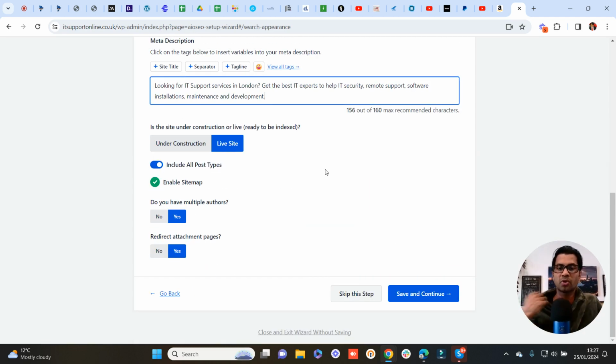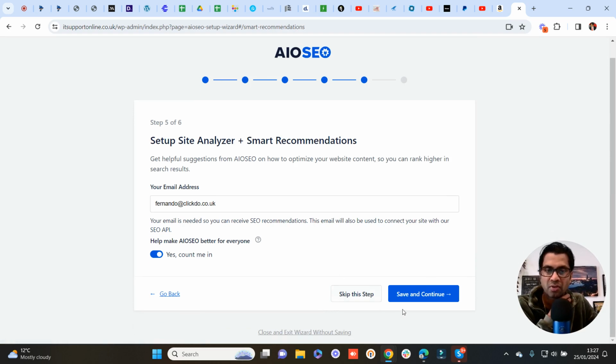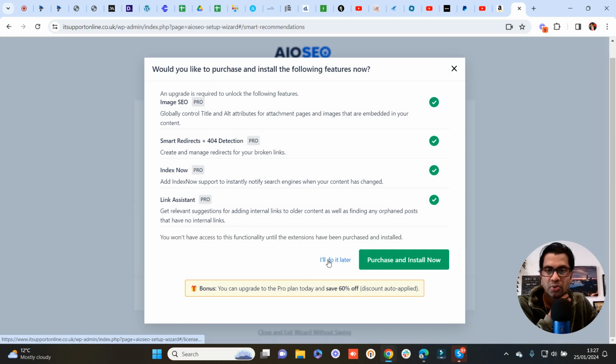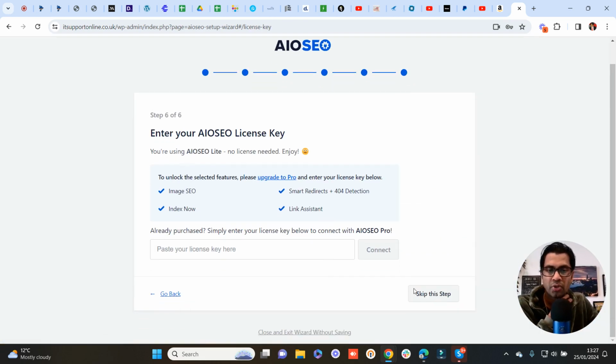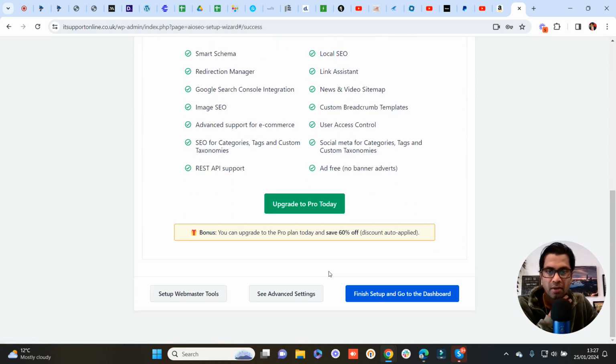Yeah, so I pretty much got to the level I wanted. Multiple authors, yes. Redirect attachment pages, yes, that's done. That's pretty much done. Pages for the first page, which is okay. Save and continue, and I'll do it later. I don't need to get the paid version. Skip this section. So that's pretty good. If you upgrade to the pro version, you get these kinds of things.